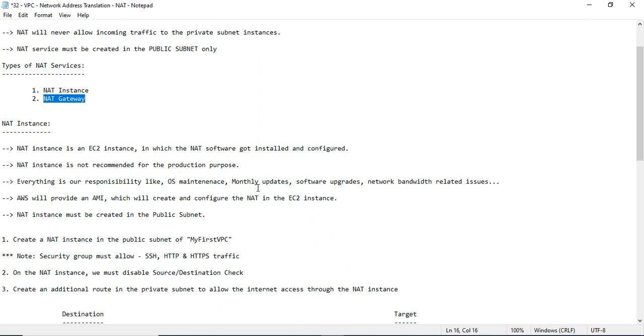At that time, the requirement is that I need to increase the capacity of the NAT instances. How will it be done? Either by vertical scaling or by horizontal scaling. Vertical scaling is nothing but increasing the resources of the EC2 instance, meaning increasing the RAM and the CPU. But in vertical scaling, there is downtime.